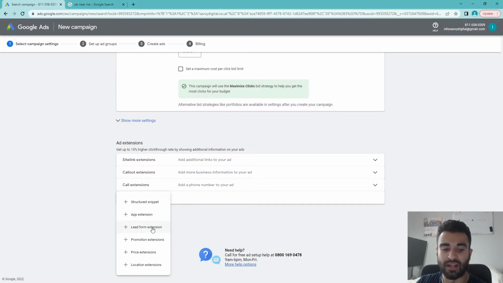that's kind of like filling out a lead form. We have the app extension, which allows you to actually present the app that they can install if you're going through app installations. We can see promotions, so if you have a Black Friday sale, you can actually mention how much you've got off or how much you have off per product. We have price extensions where you can show the actual price as well as location as well. And location is key as well for local based businesses because it can show your audience exactly where you're located.